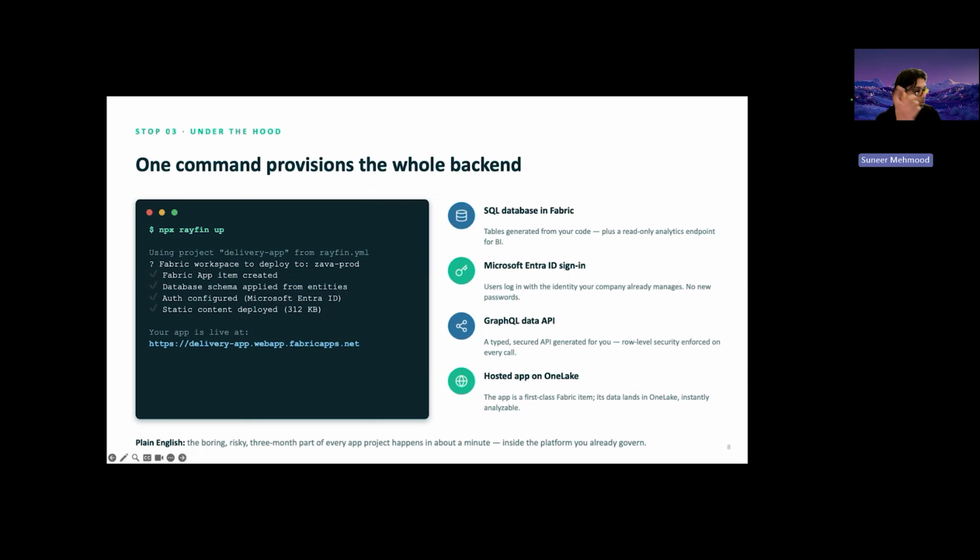Now, if we connect this to the opening stat, 4 in 5 AI-built apps die before production. And what kills them is almost never the code. It's the plumbing, right? Standing up a database, wiring a sign-in, getting hosting approved, passing a security review. In a normal enterprise project, that plumbing is weeks to months of tickets, meetings, and reviews. This one command, although on a small scale, did all of it, right? In about a minute, inside the platform you already govern. So that's the headline here, right?